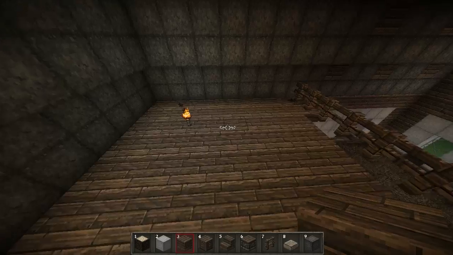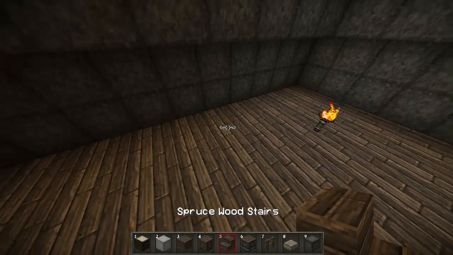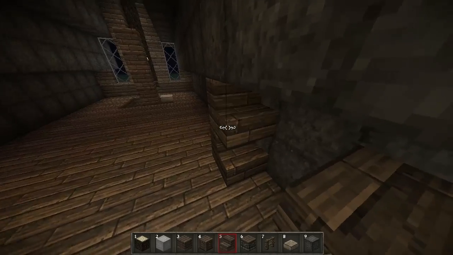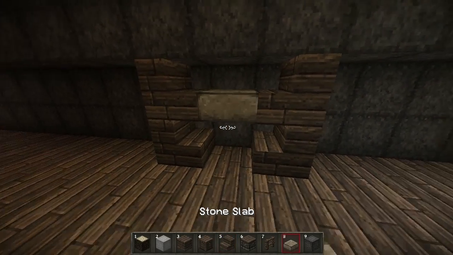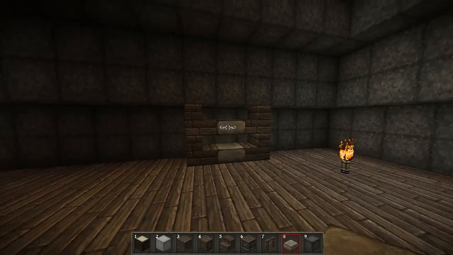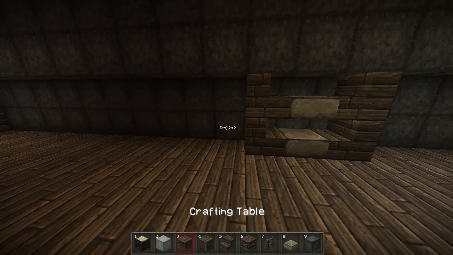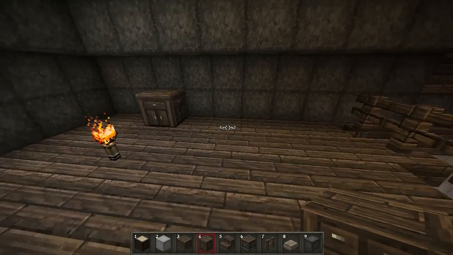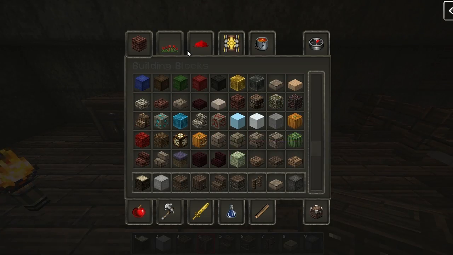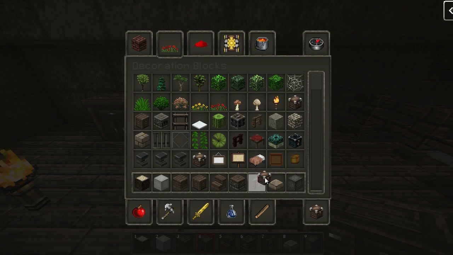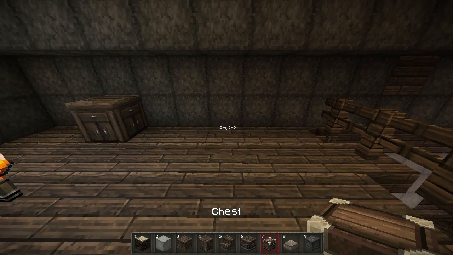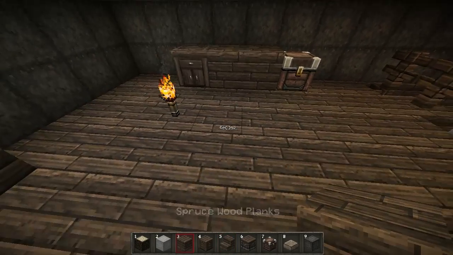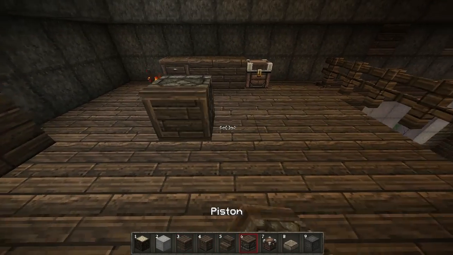So on the top here, I want it to be the living area. To start out with, I'm just going to give him some basic furnishings. So I'll make some shelves across here. Give him a nightstand, and he'll need a chest to keep all of his items in, since he's living above his shop here.